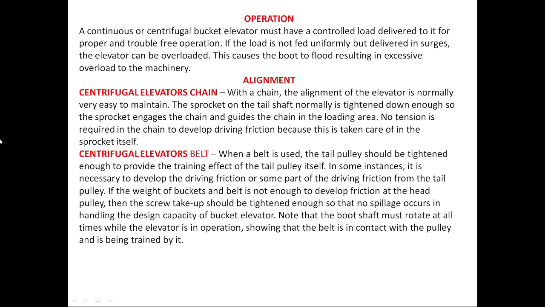When it comes to alignment, centrifugal chain elevators. With the chain, the alignment of the elevator is normally very easy to maintain. The sprocket on the tail shaft normally is tightened down enough. The sprocket engages the chain and guides the chain in the loading area. No tension is required in the chain to develop driving friction because it is taken care of by the sprocket itself, the self-weight. Centrifugal elevator's belt.